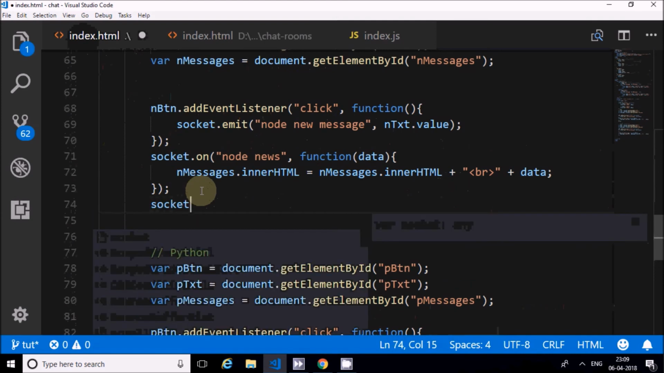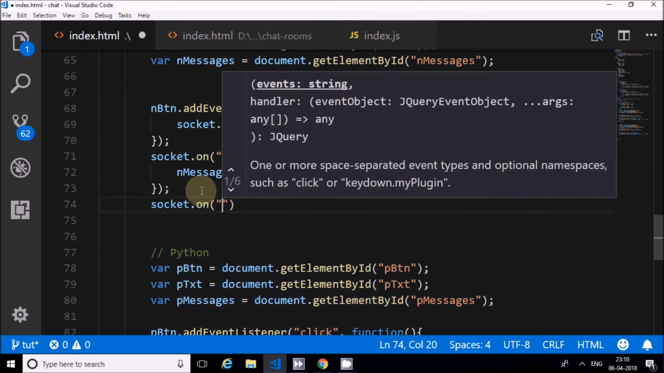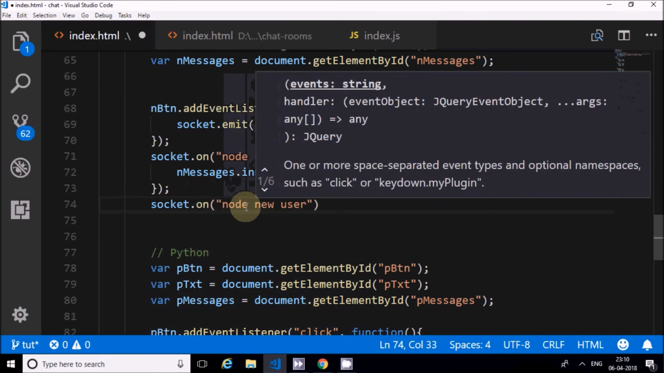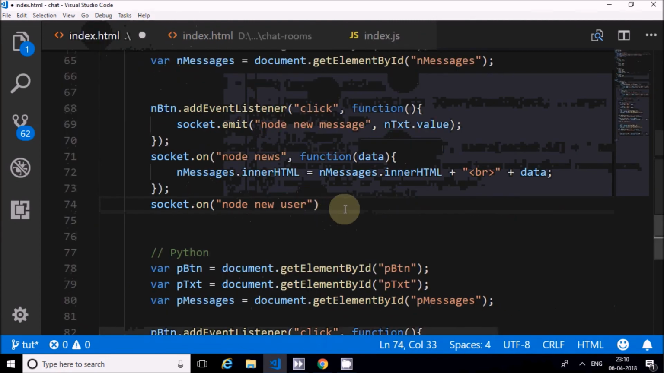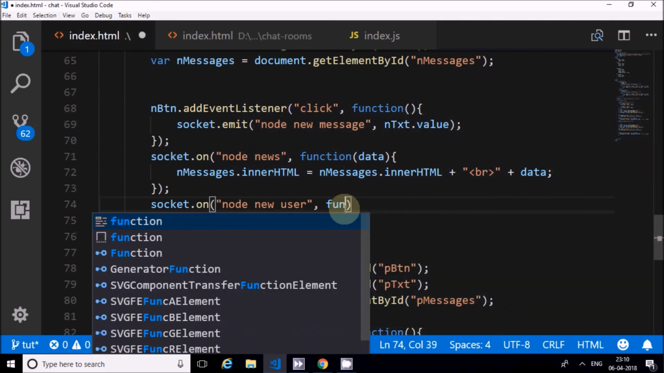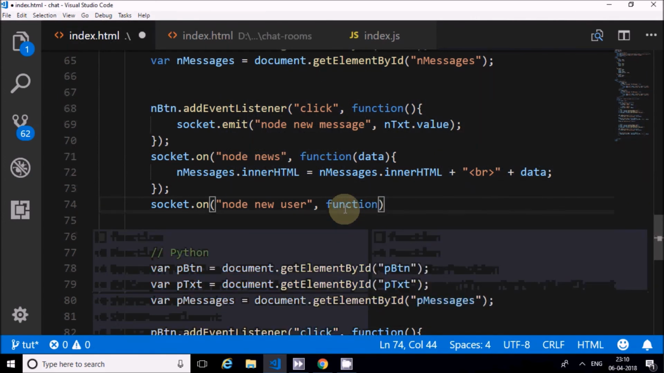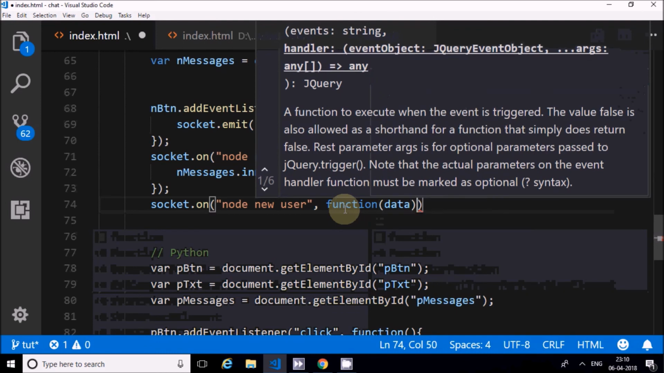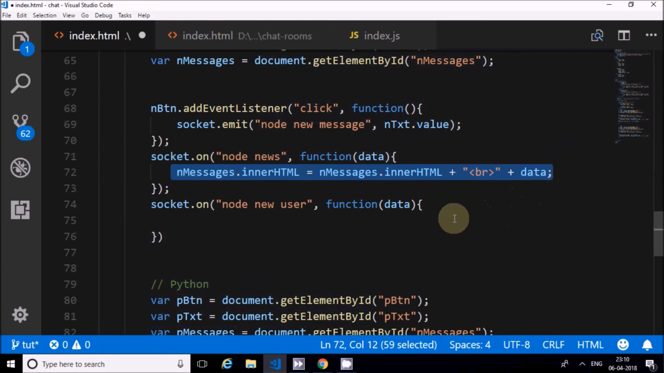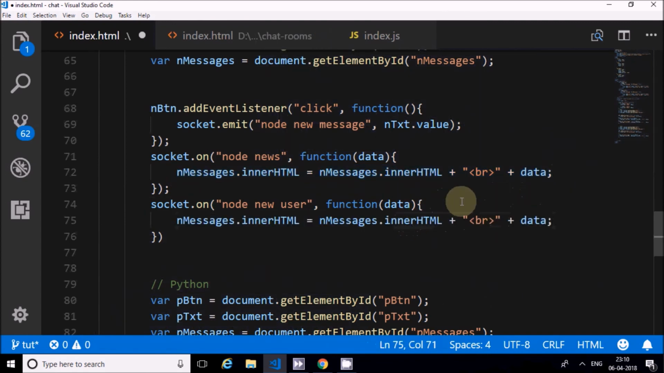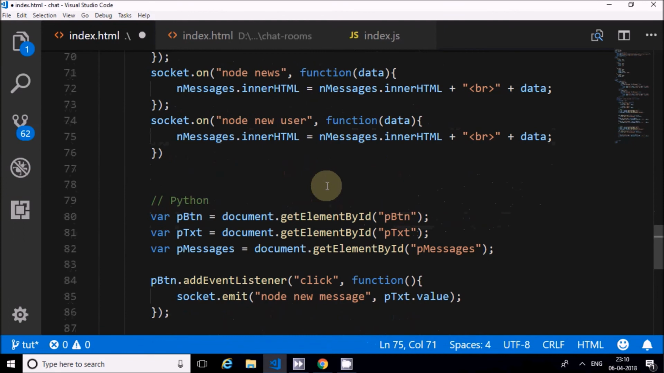Socket.on, I'll say node new user is the event which has been sent from here. So this event I have to listen here now. The function takes data, this one. This is the message, same as here. I'm going to copy this and paste it over. So like that, you got my point.